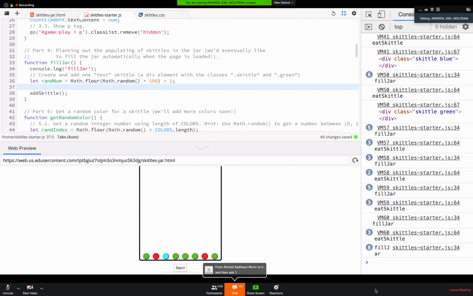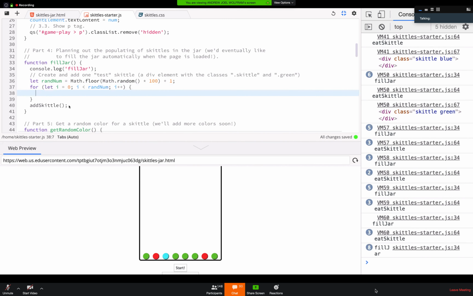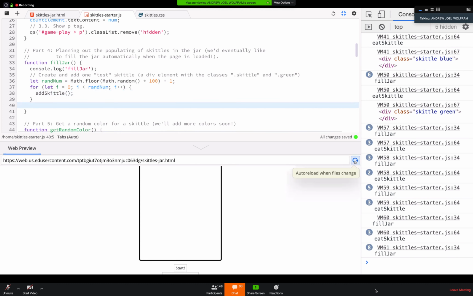What do we want to do? So we want to do, yeah, exactly. We can just do a for loop here. And we'll call add skittle in our loop here. I'll go ahead and reload this page.